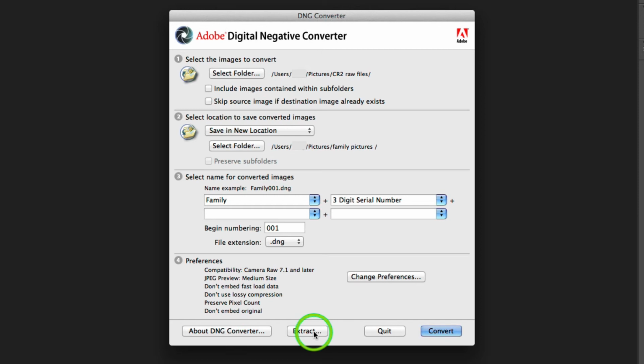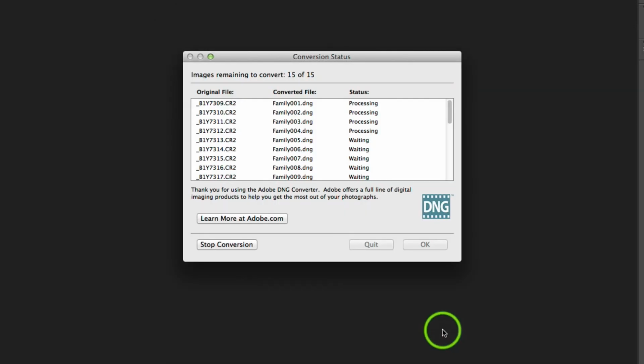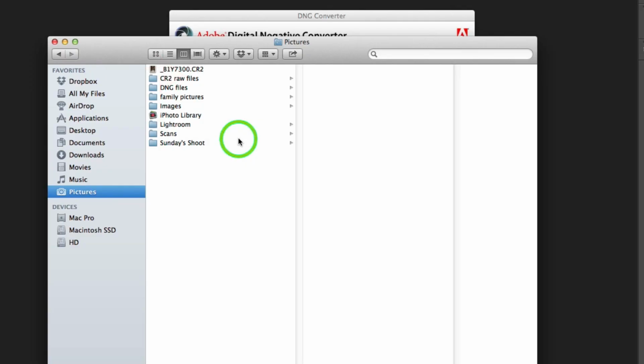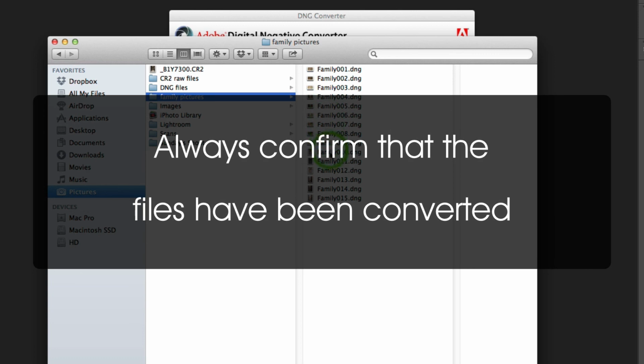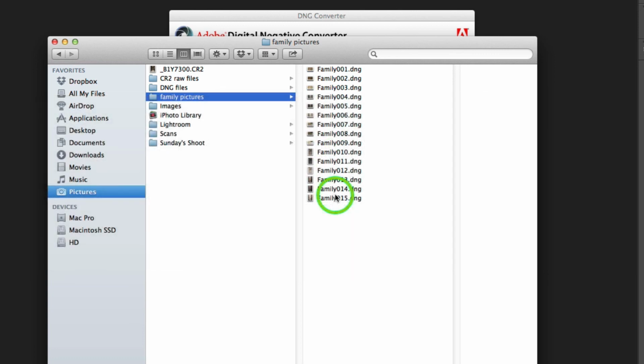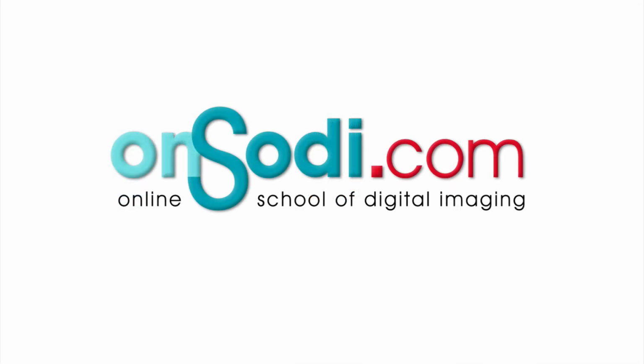To run the process, click on the Convert button, and the conversion status now displays and shows the progress. It converts the files quite quickly, and you can cancel the conversion at any time. The conversion was successful, and click OK. I will now go to the destination folder and confirm that my family pictures are renamed and converted across to the DNG format. And that's about all there is for the DNG converter.